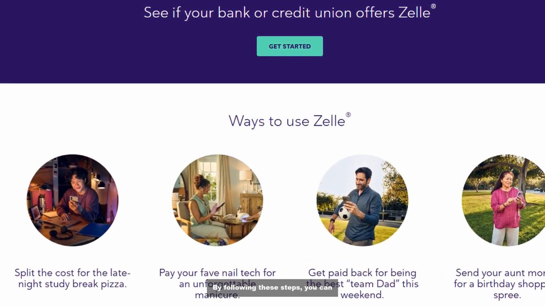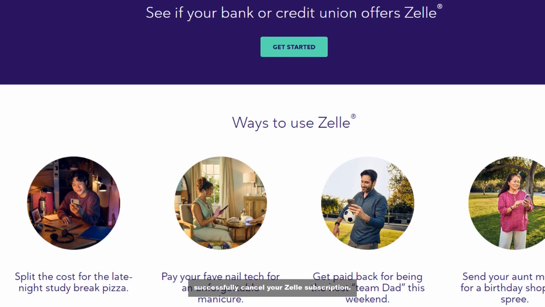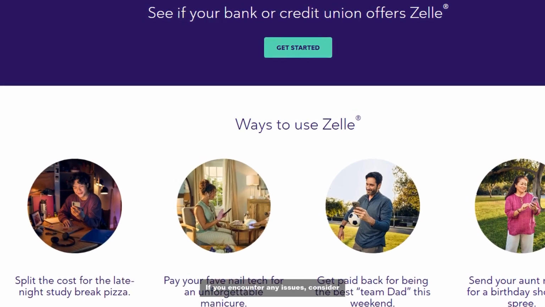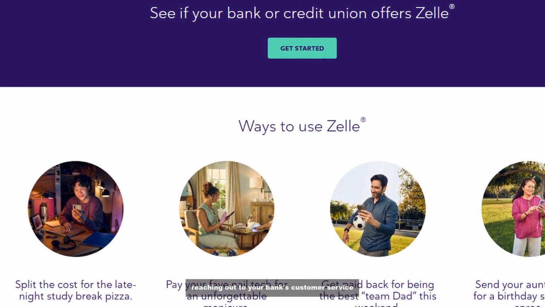By following these steps, you can successfully cancel your Zelle subscription. If you encounter any issues, consider reaching out to your bank's customer service for assistance.